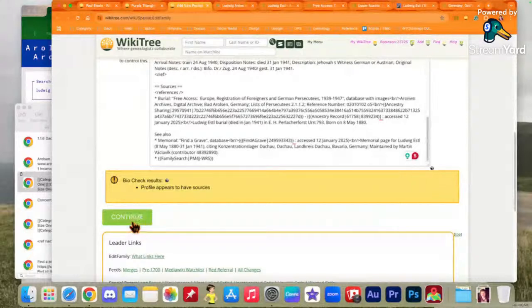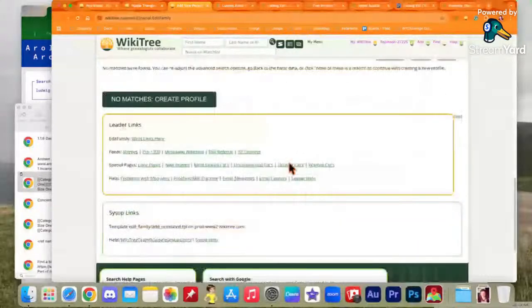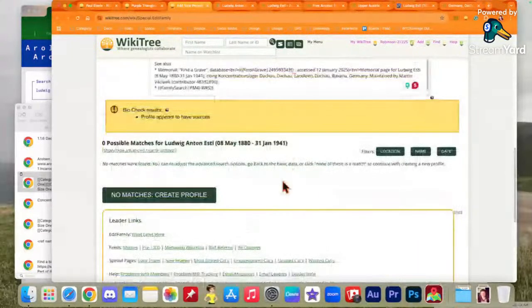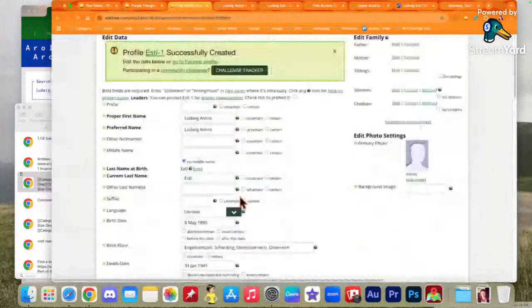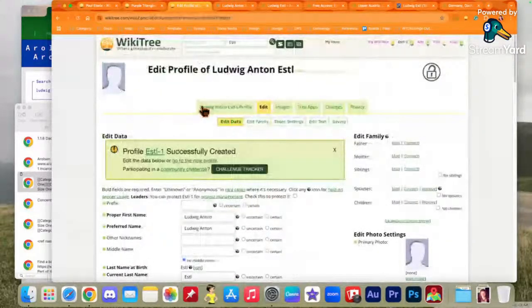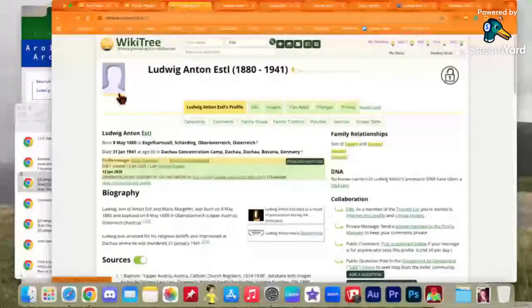So we'll go ahead and click continue. And what it's going to do is make sure that the profile doesn't already exist on WikiTree because there's only one profile per ancestor. So it looks like there's no matches. So we can go ahead and create that profile. And so there it is. And that's what it looks like when it's done.